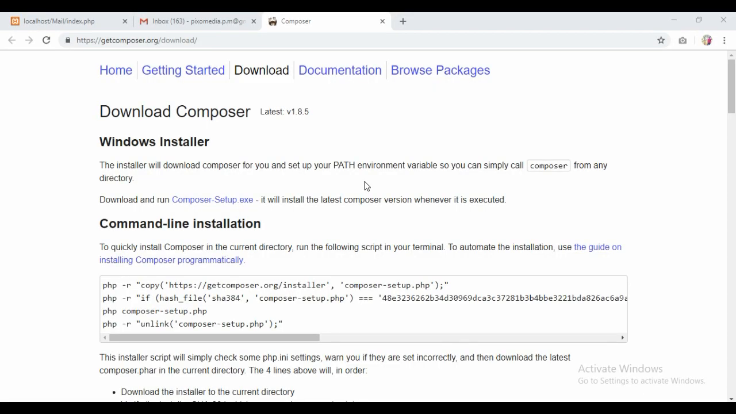Hey guys, myself Mukesh, and today I am going to show you how to send mail in PHP using Gmail. So without wasting time, let's get started.